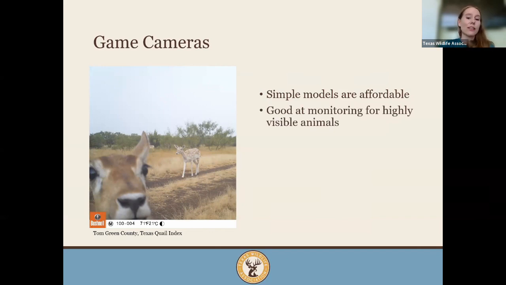Now, one thing to note is that game cameras are really good at monitoring for highly visible animals. Animals that are large enough to trigger the game camera tend to show up a lot on these kinds of things. But it's also important to keep in mind that animals that are less visible, things like rodents or snakes that stay very low to the ground or hidden in the grass, tend to show up a lot less frequently on game cameras. It's a very low intensity monitoring method.